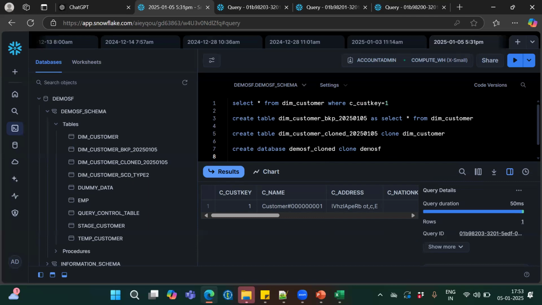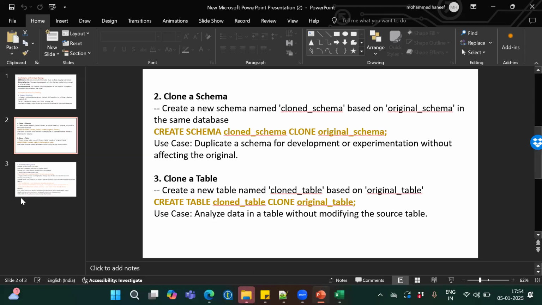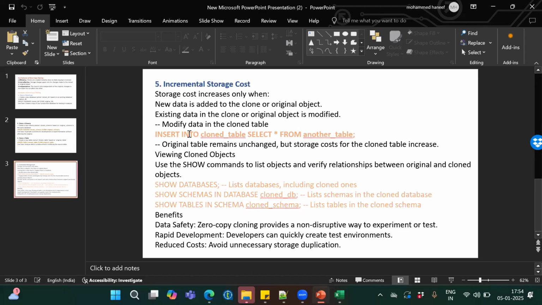And if you want to drop a schema, yes, you can drop the schema as well. I don't know whether I have captured it here or not. Let's see, insert into select. This is incremental storage. This we can see, the list of databases including the clone database and schema. Show schema in database cloned. You can see the list of schemas in the cloned database, and show tables. So these things you are able to see.